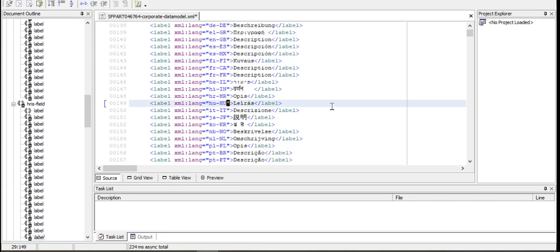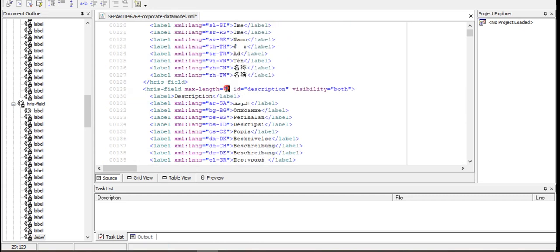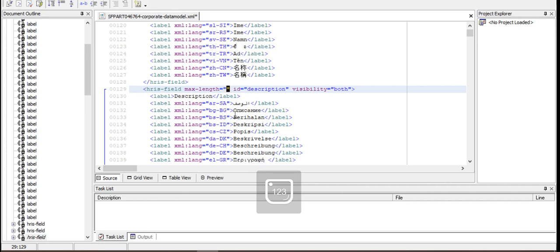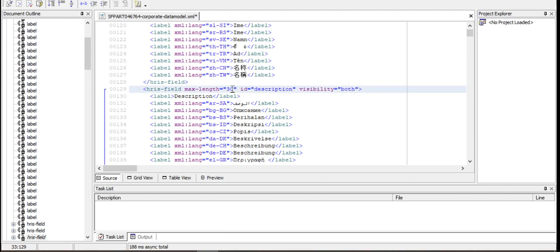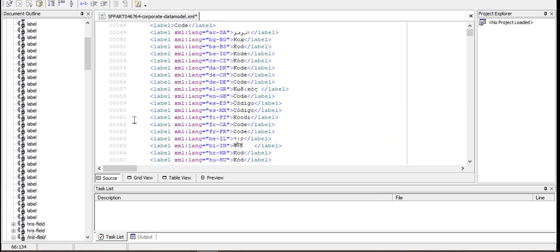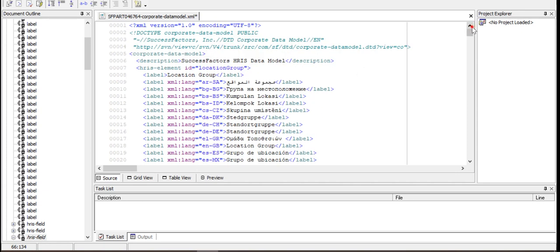We want to reduce the size to, let's say, 30. Sorry, I have to insert. Okay, so I changed 128 to 30, right? You're able to follow? And after that I'm also making description mandatory by adding required is equal to true. Okay?